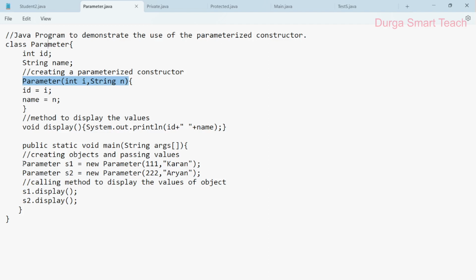Whenever the object is created, the constructor is used to initialize the object. So i contains 111 and n contains Karan. The i value is assigned to id, and the n value is assigned to name. Next we are creating one more object. You can create any number of objects for one class. We are creating one more object, s2. This time we are passing 222 and Ran. Here 222 is stored in i and Ran is stored in n. So we are assigning the i value to id and the n value to name.